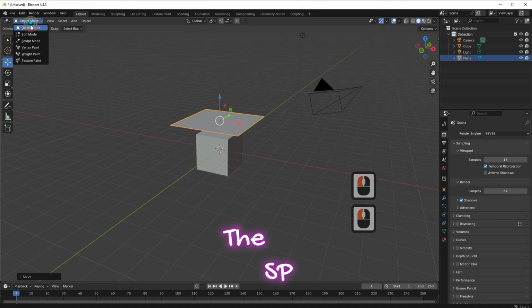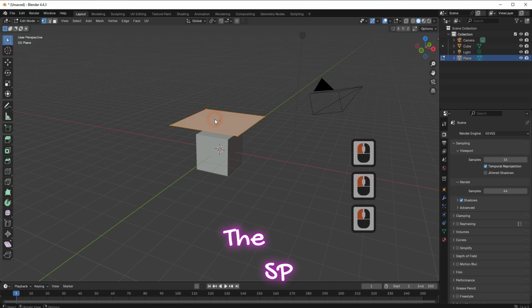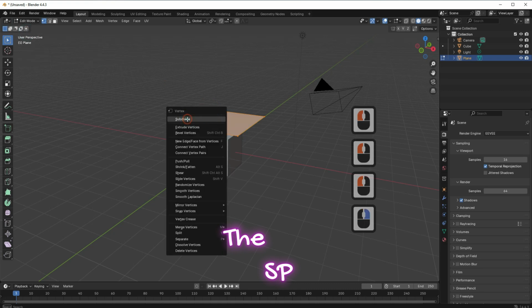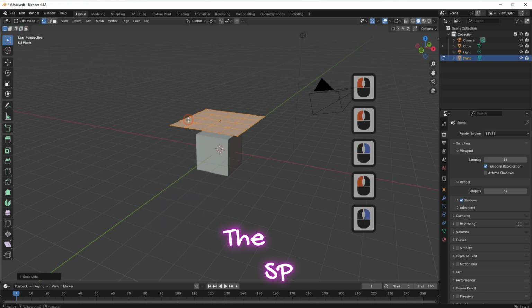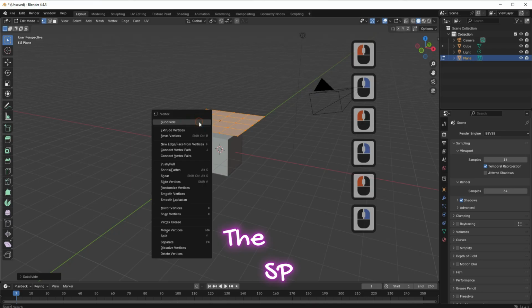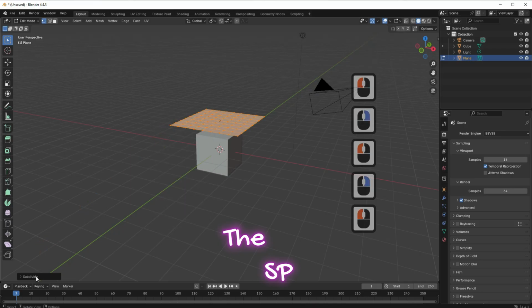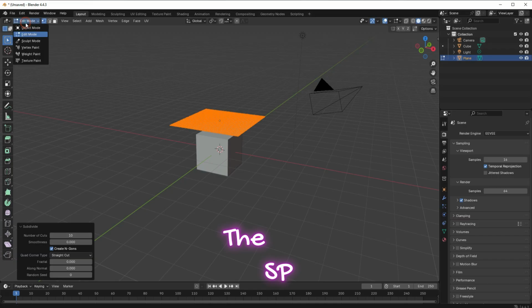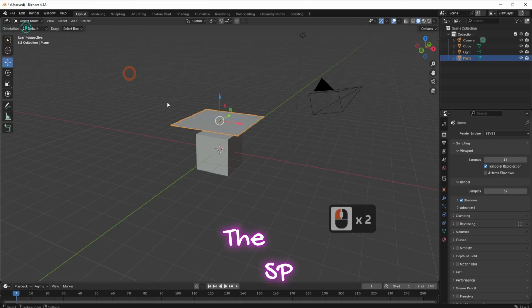Change the mode to Edit Mode. Right-click the plane and select Subdivide. Repeat the Subdivide step twice, and at last go to the bottom left menu and change the number of cuts to 10. Change the mode to Object Mode.